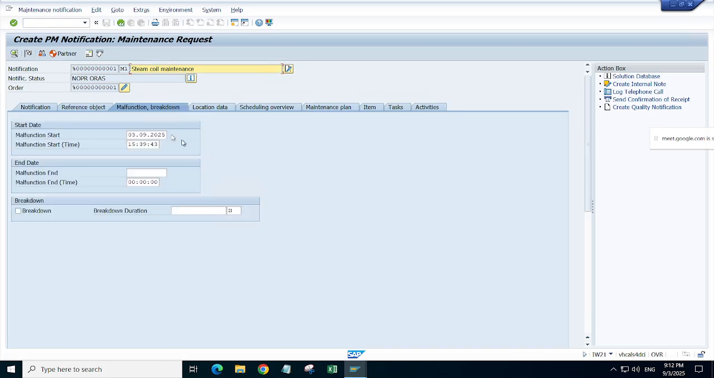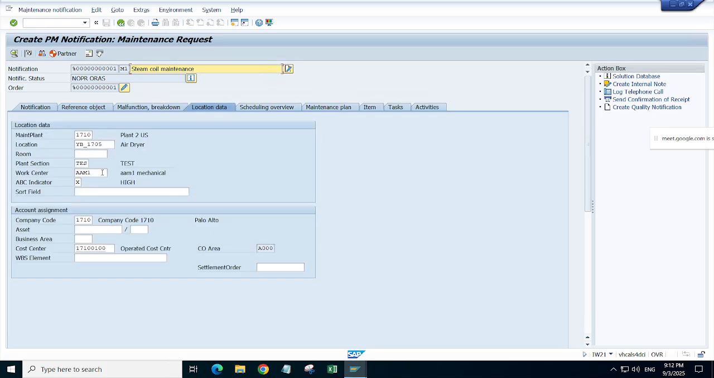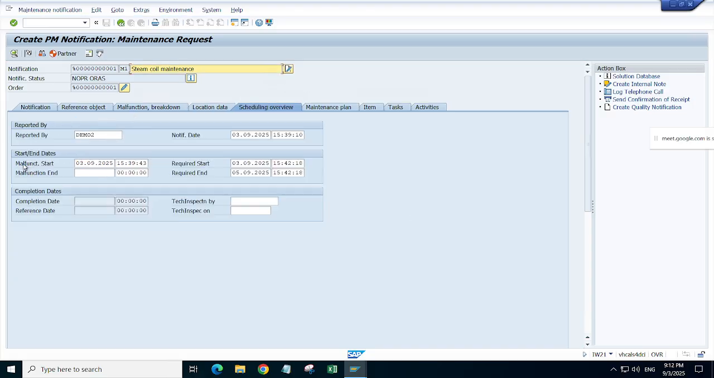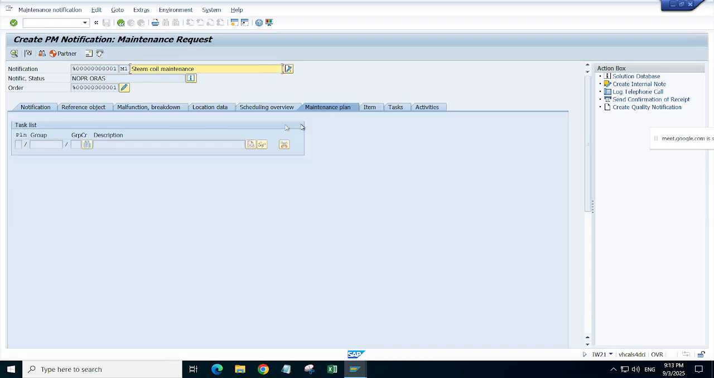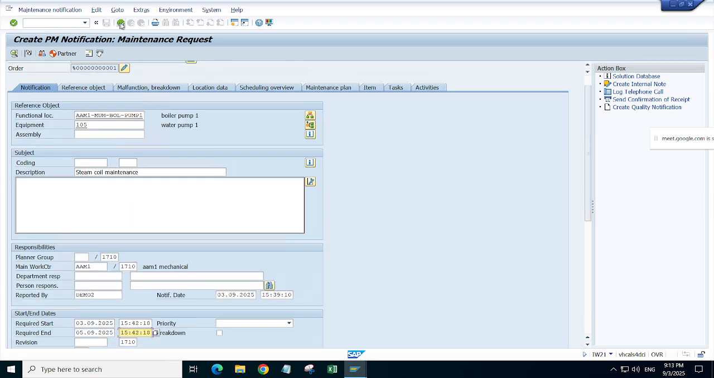And yes, this is the malfunction screen. This is normal: your cost center, work center, everything, and all your overall dates. When you are completing, it takes the breakdown start date, end date, who reported, notification, work start date, like that. This is preventive, we'll see later. And this is the catalog. So that's all on the notification creation.